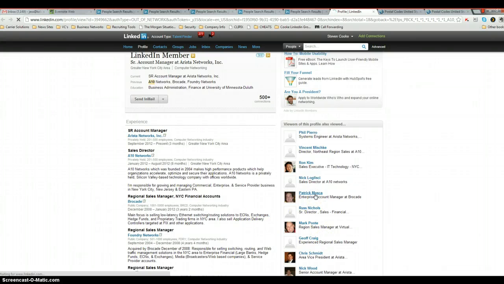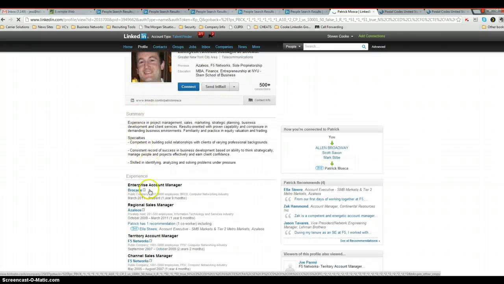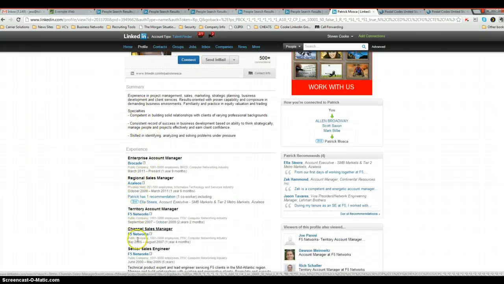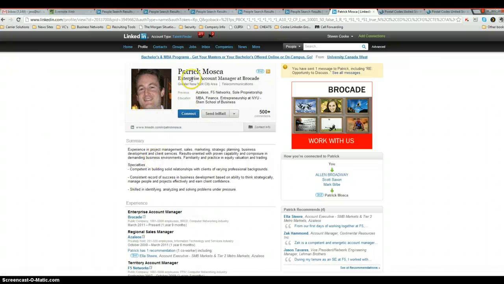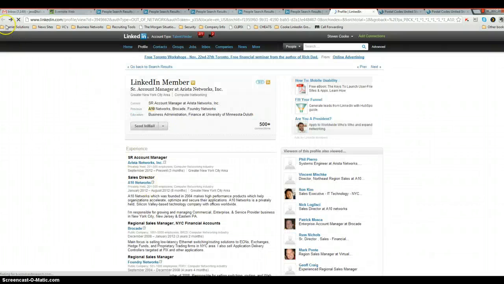Then you look down the side, you see who he's connected to. Okay, and you can see that this guy is a salesperson. New York City, he sells enterprise accounts. So this guy would be a fit. He's selling for Brocade. So let's put him on the list. So anybody that's selling in New York City, so you can see we've already messaged him.